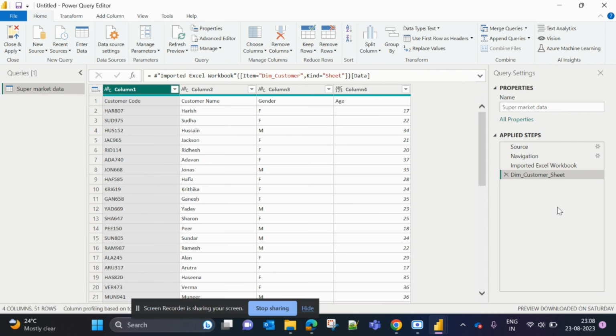Okay, so now what we have done is we have clicked on the binary, then the table, and this I think is customer data, right? Customer code, customer name, gender, age. So this data has been expanded over here, and all the other three Excel files have been lost. So this is not the right way to do it, I think. We need all the Excel files over here.